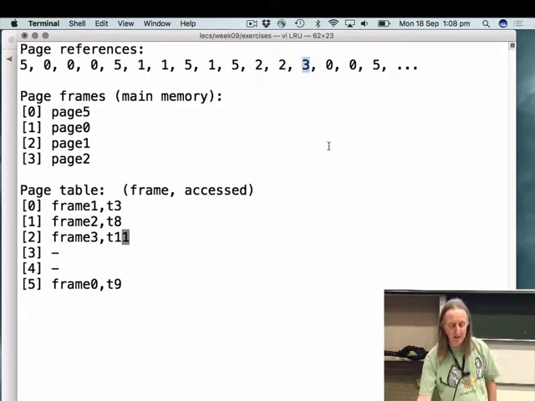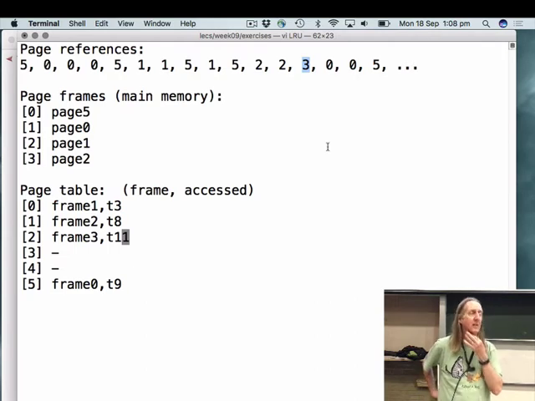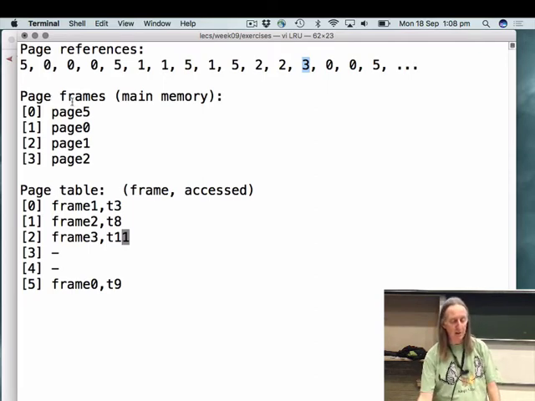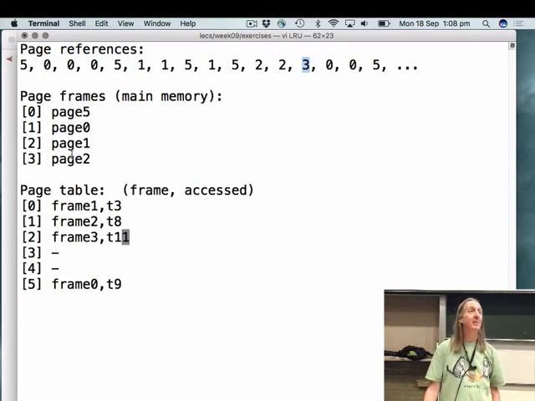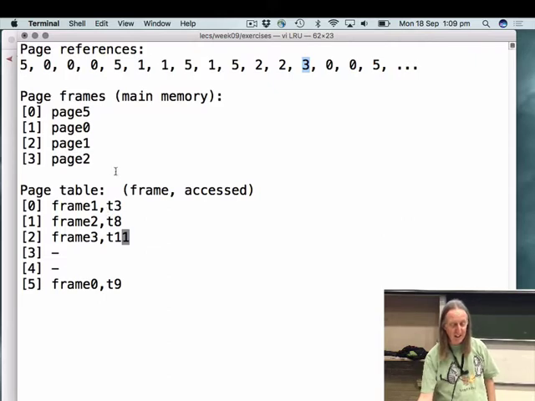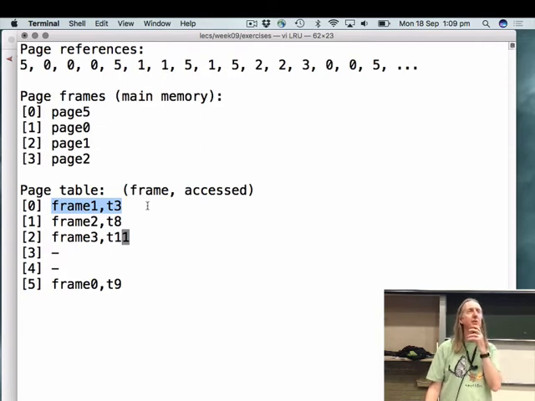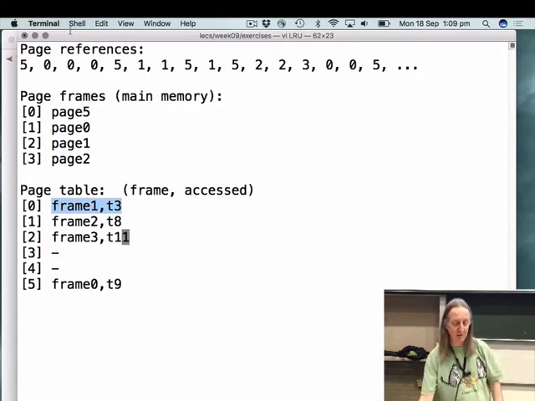And the next thing we do, now we get slightly interesting, page 3. Alright, page 3, we go to the page table first. It's not currently loaded in memory. We look for a free page frame. There aren't any. So now we have to decide which one we're going to dump. And this one works out rather unfortunately, that the least recently used page frame is page 0, virtual page 0, which was last accessed a long time ago, way back here.